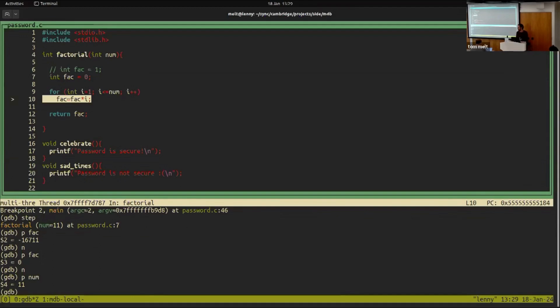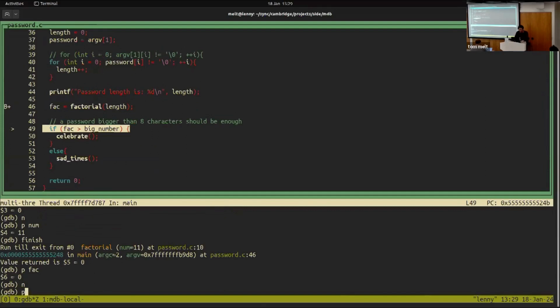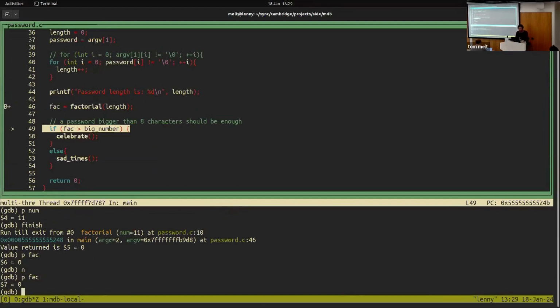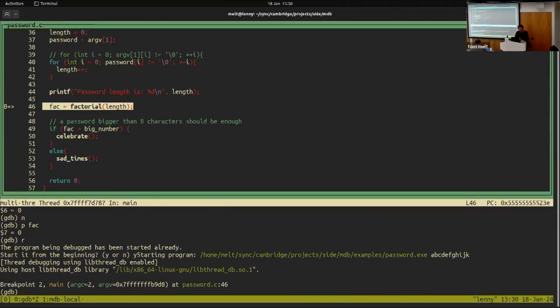So we're going to go through, and 11 factorial is a very large number. I'm not going to tell you what it is. But it's a very large number. And if I go to the end of this function, so if I finish, print fact, it's still 0. I think something dodgy is going on. So I'm going to rerun my code. We're going to step into it. I'm going to try and figure out what's happening.